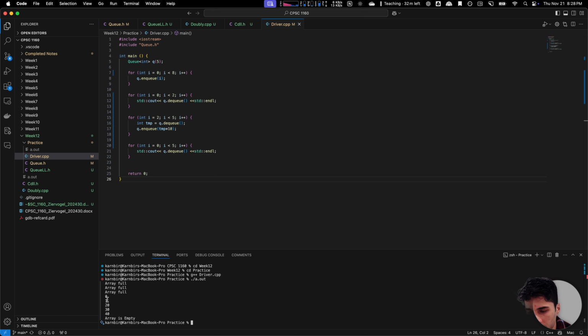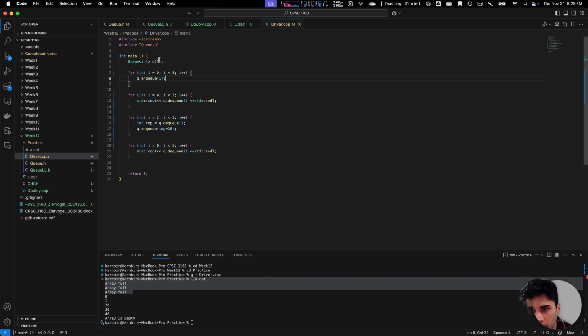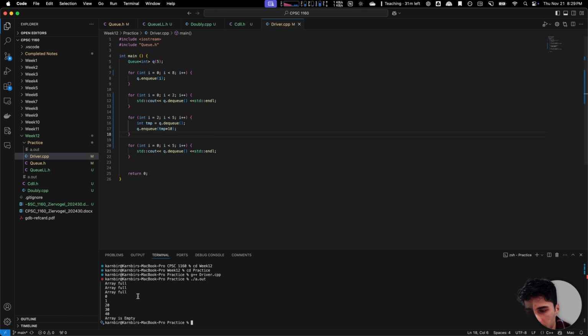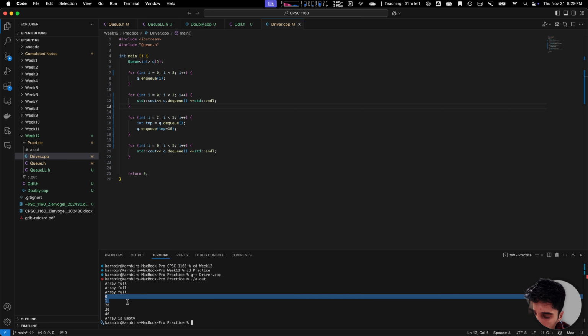Yeah, so 0, 1. So here I would dequeue. I forgot what I honestly did here. So yeah, here the array full comes from here because I'm trying to push in more than 5 elements. And then here I pop out the first 2 elements and I print them out, which is 0 and 1.